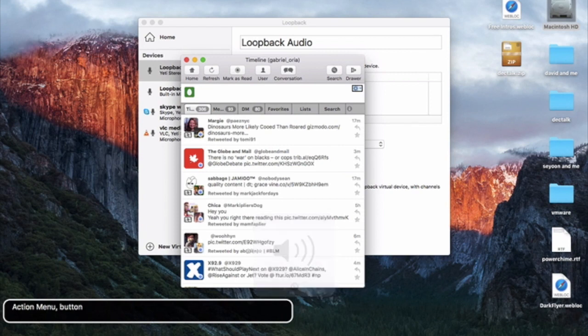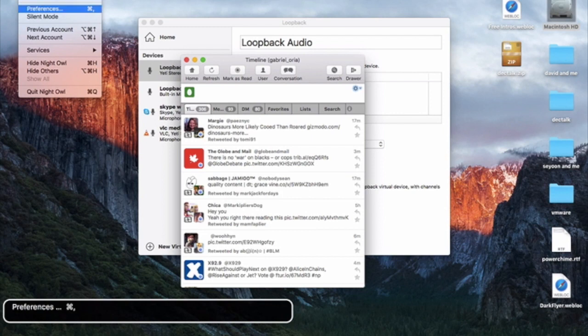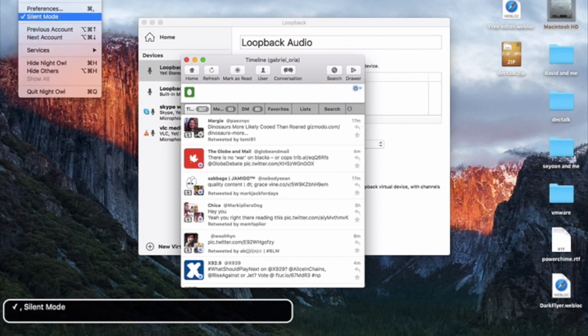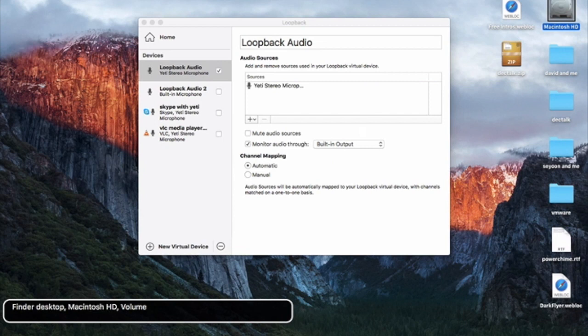Now what I'm going to do is show you how to put it into silent mode. You want to go into the Night Owl preferences, Command comma, in the menu bar. Silent mode. So you want to press the menu button, space on the menu item. Now if I check preferences, silent mode is check marked. It's on silent mode. Finder, desktop, Macintosh HD volume.